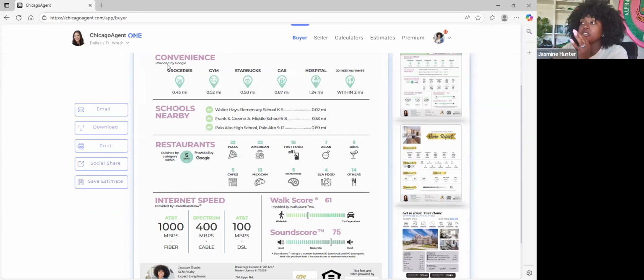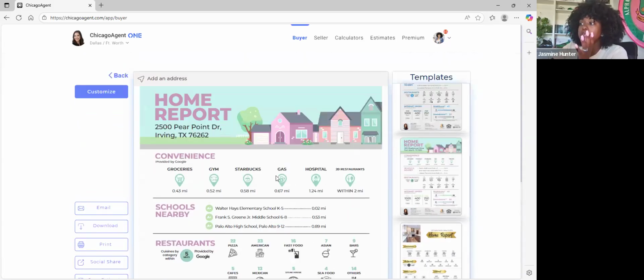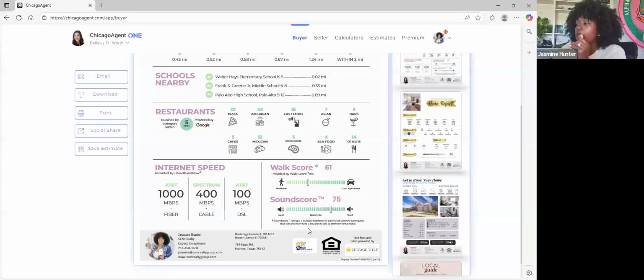And it provides information, convenience, how far the grocery store is, a gym, Starbucks, gas, hospital, restaurants. It even breaks it down. These are the nearby schools, these are the restaurants, your walkability score, all of this stuff. It breaks it all down for them. And then it gives all the information that we discussed.